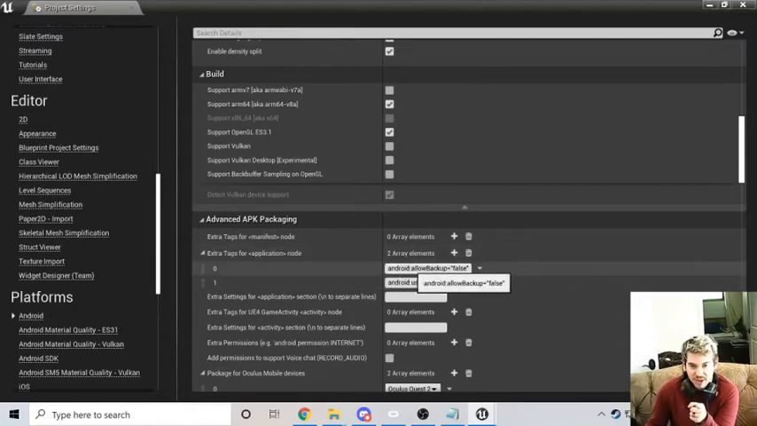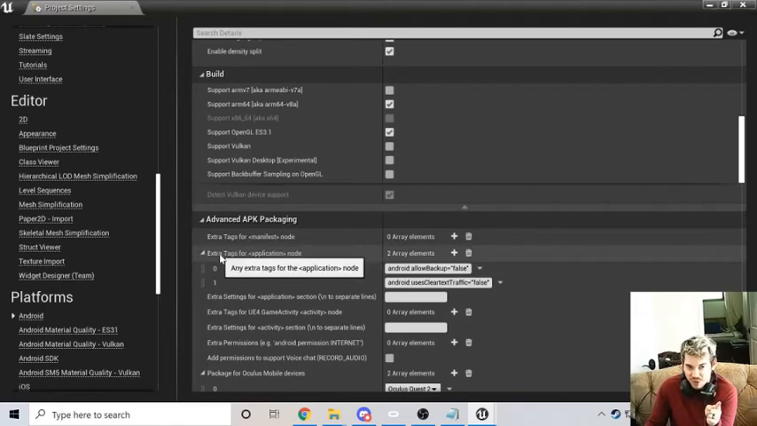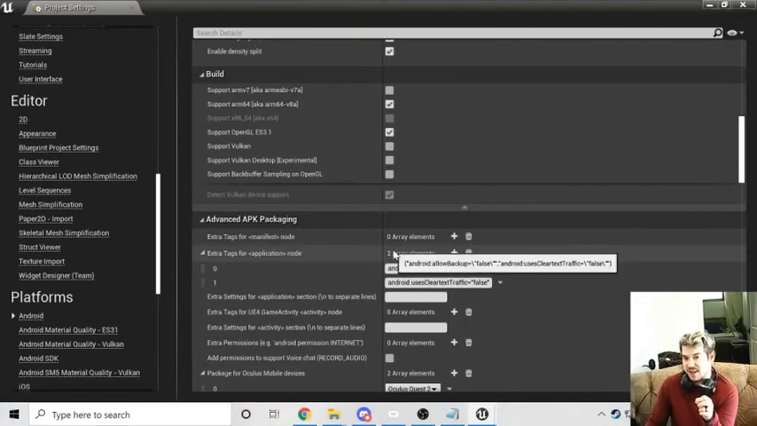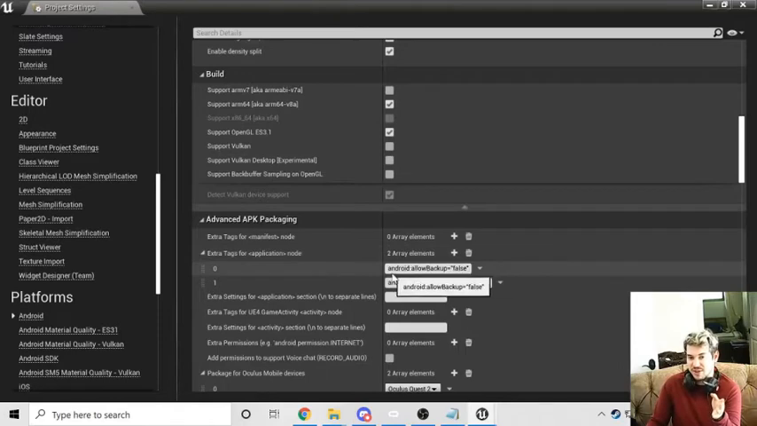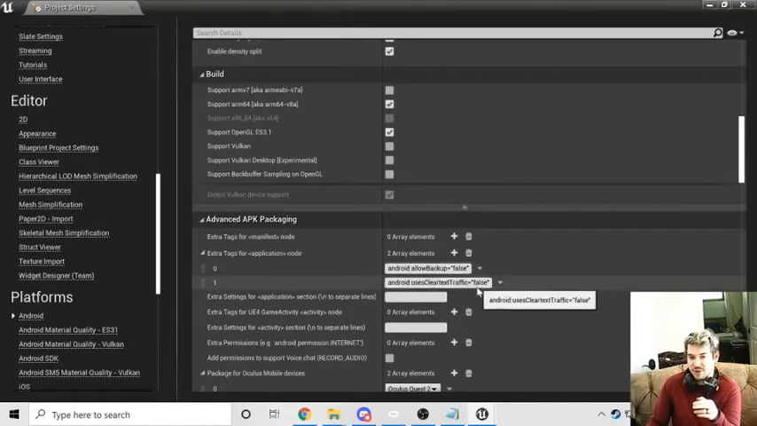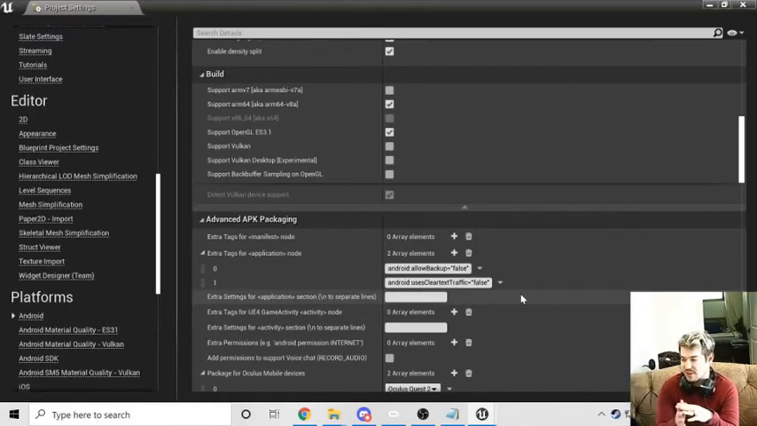But that's what I'm trying to describe for this next part, where you need to add these two tags to the application node in your manifest. And it's simple. It's just android:allowBackup equals false, and android:usesCleartextTraffic equals false. Those are more of the permissions that are default, that aren't even really announced when you're packaging the project, but are still there anyway.